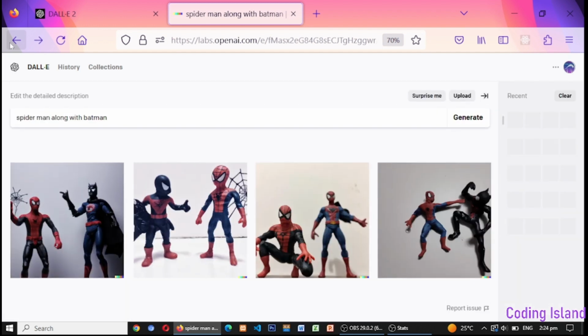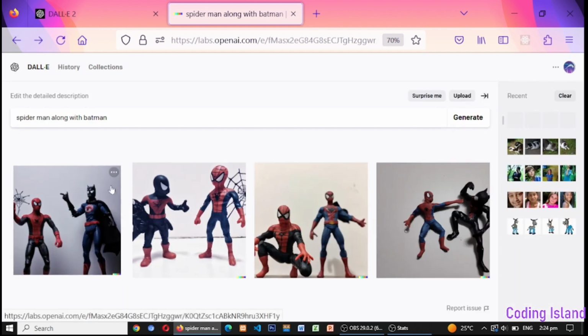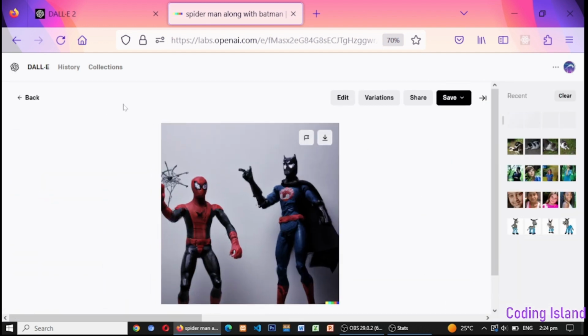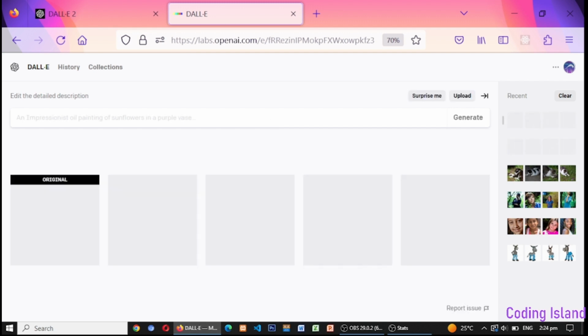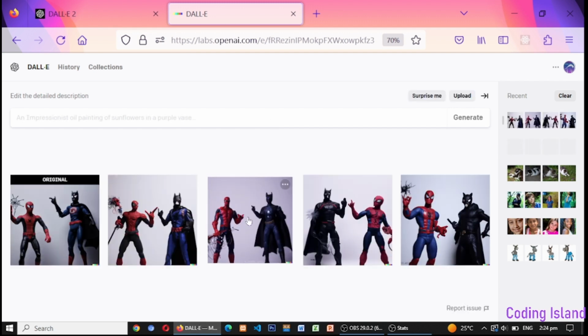The DALL-E 2 Microsoft AI image generator, a powerful tool that allows you to unleash your creativity and produce stunning images with ease. The power of artificial intelligence to generate unique and beautiful images. It features an intuitive user interface that allows you to customize your images with a range of settings and options.